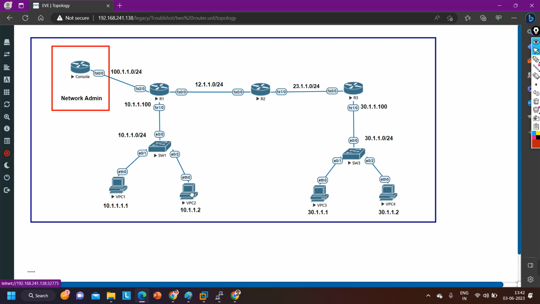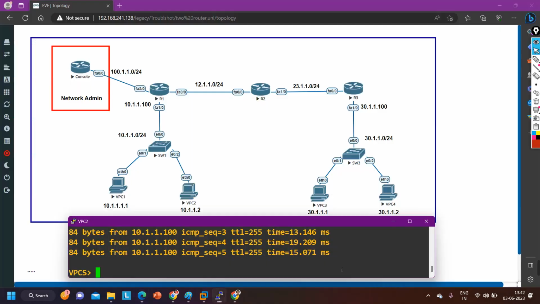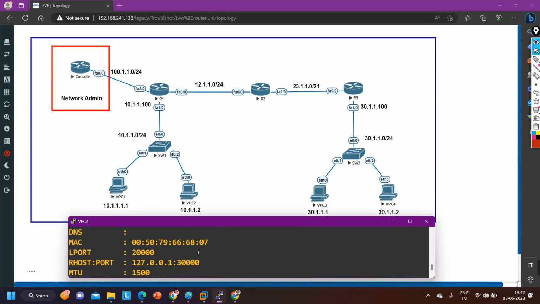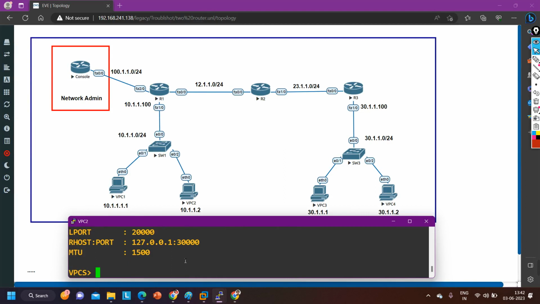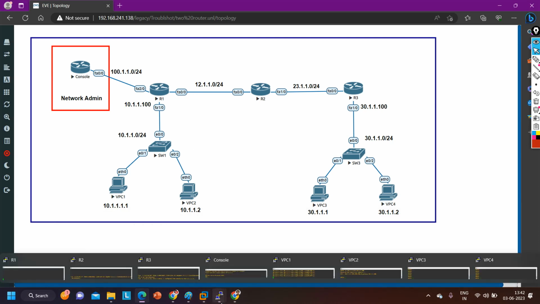So you can tell the user who is sitting on this computer that you need to change your default gateway. If you verify the default gateway with show IP, you can see the default gateway is 10.1.1.10, but it should be 10.1.1.100. So let me correct it. 10.1.1.2 is the IP address /24, and gateway is 10.1.1.100. Done.